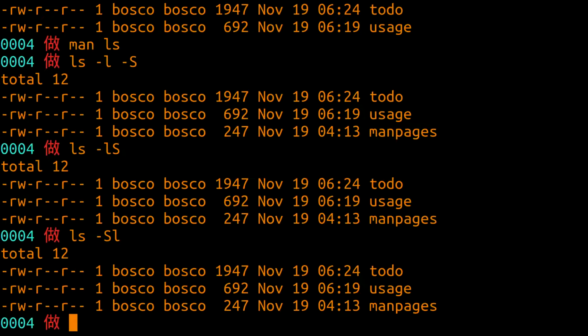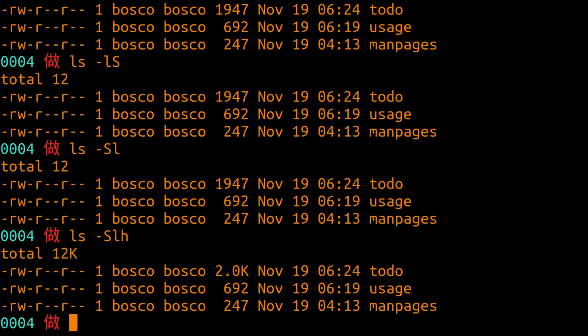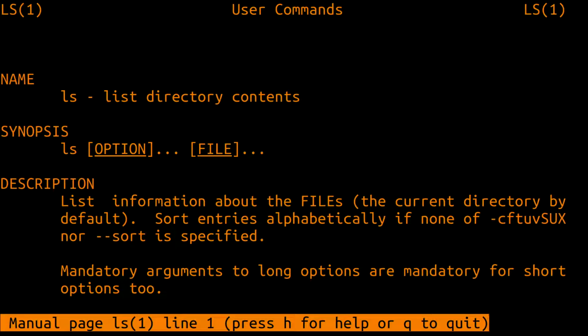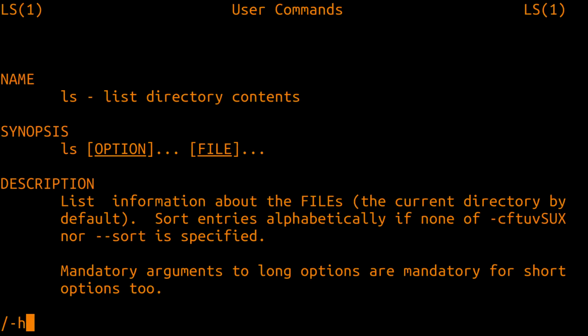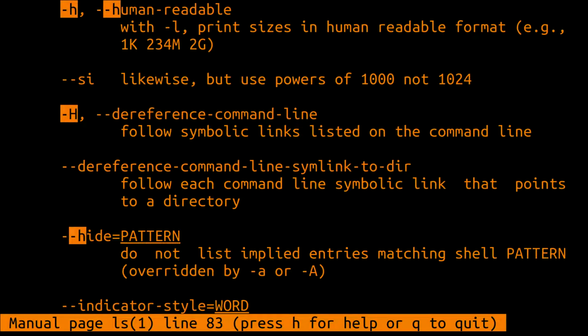And if we wanted more reader-friendly file sizes than just a byte count, we could use the -h flag. This is an excellent opportunity to show one of the great uses for man pages in the other direction. The case when you see a flag that you've never seen before and you want to know what it does. In this case, the -h flag. So let's open man ls back up, and this time let's search for -h. This brings us straight to the flag description and tells us exactly what this flag is for.